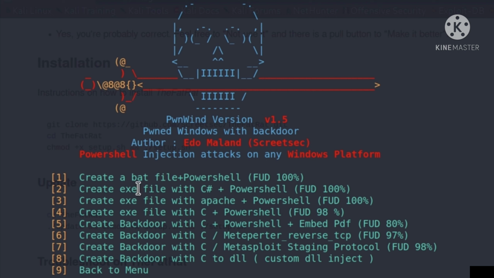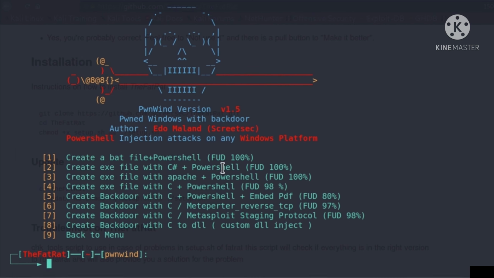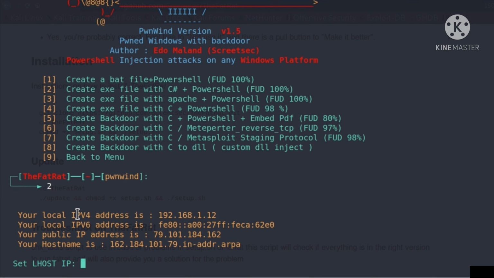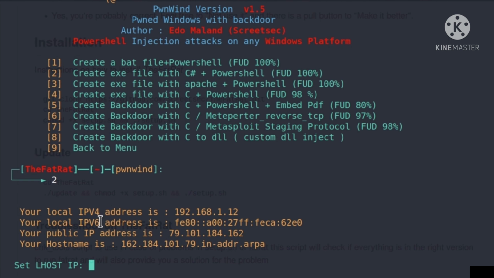We can create an exe file with C# and PowerShell. It says it is fully undetectable, 100%. So let's go with that one this time. I will select number 2. It will tell me right here my IPv4 local address, my IPv6 address, and my public IP address.